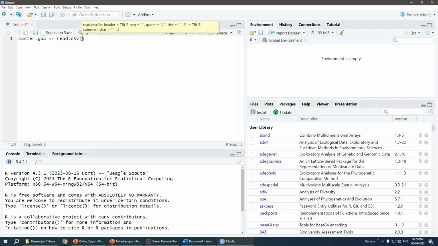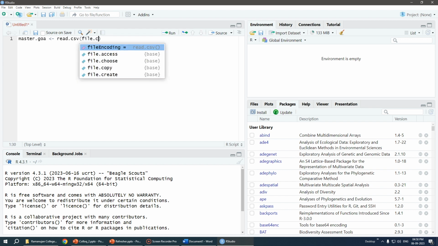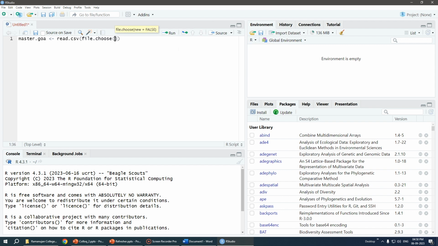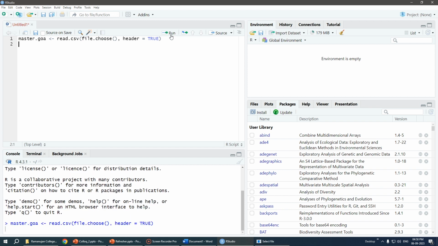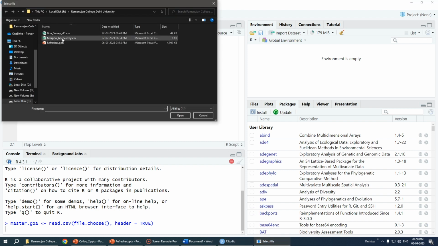read.csv. Then I need to choose the file, so I will say file.choose, and I am going to tell the program that my Excel file has a header, so I will say header is equal to TRUE. When I do this and run this here, you will see that at the bottom a select file option came. So when I click it, immediately the relevant folder opens. I select this and I say open.